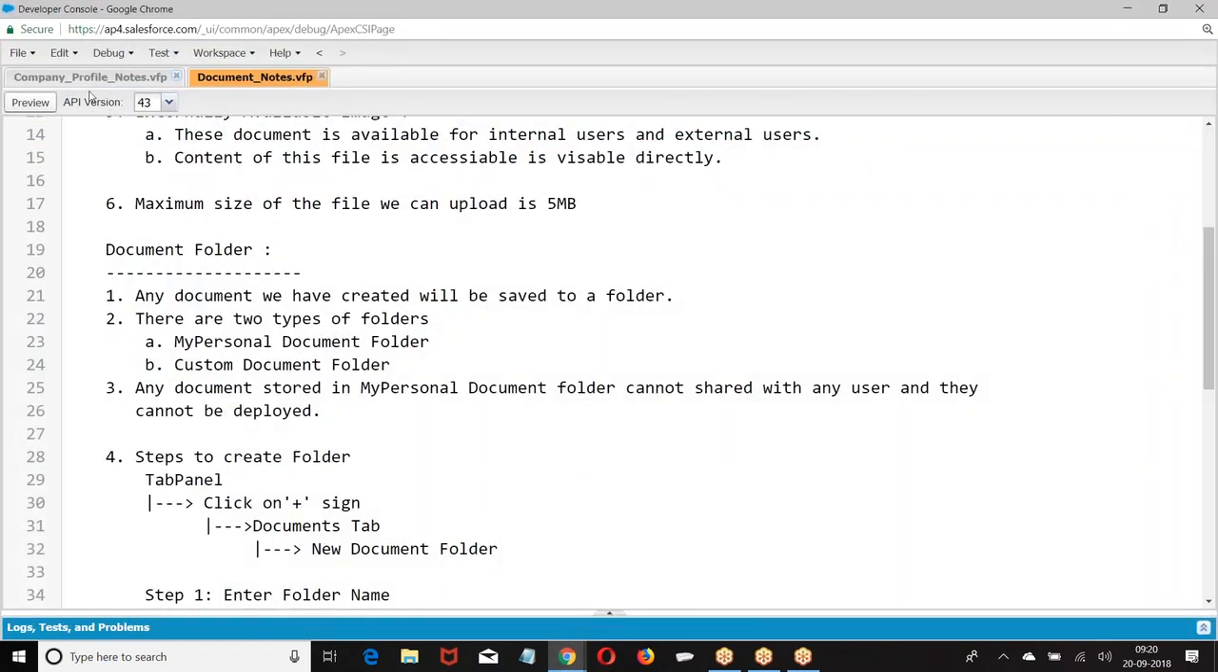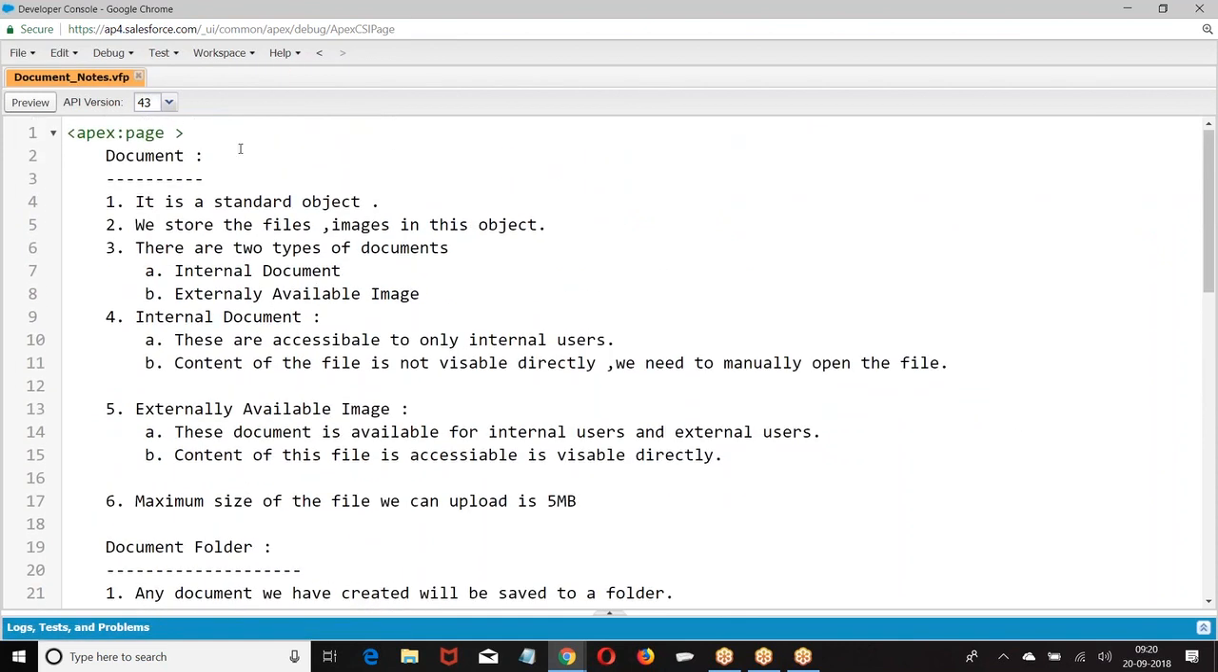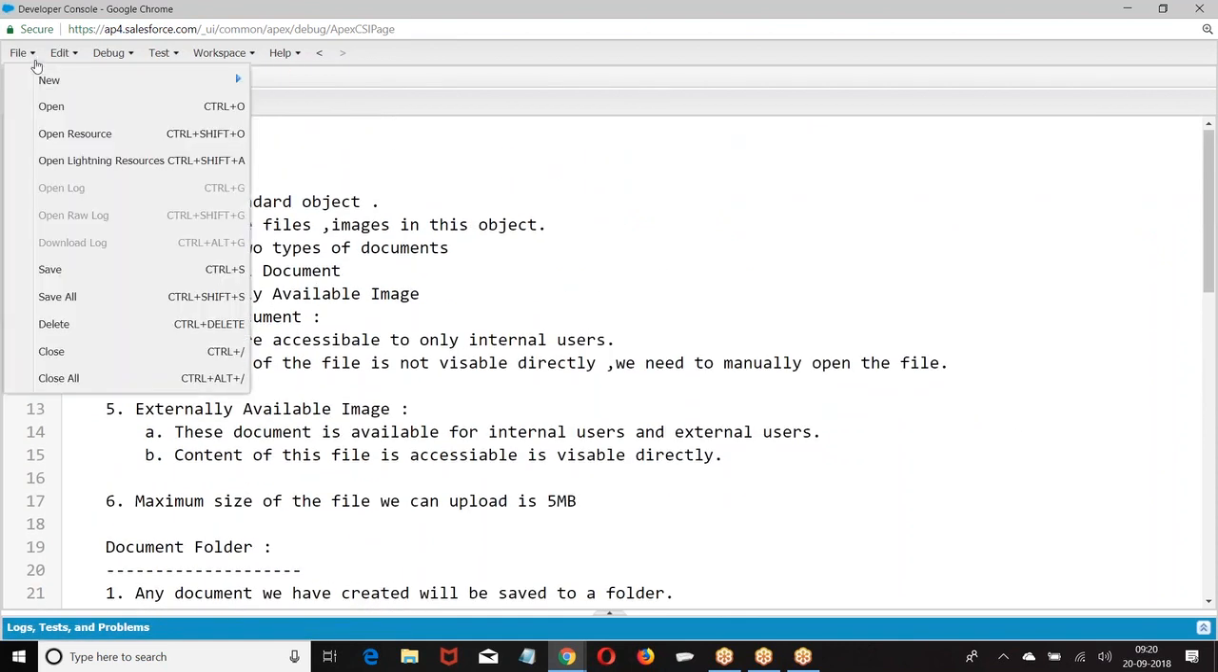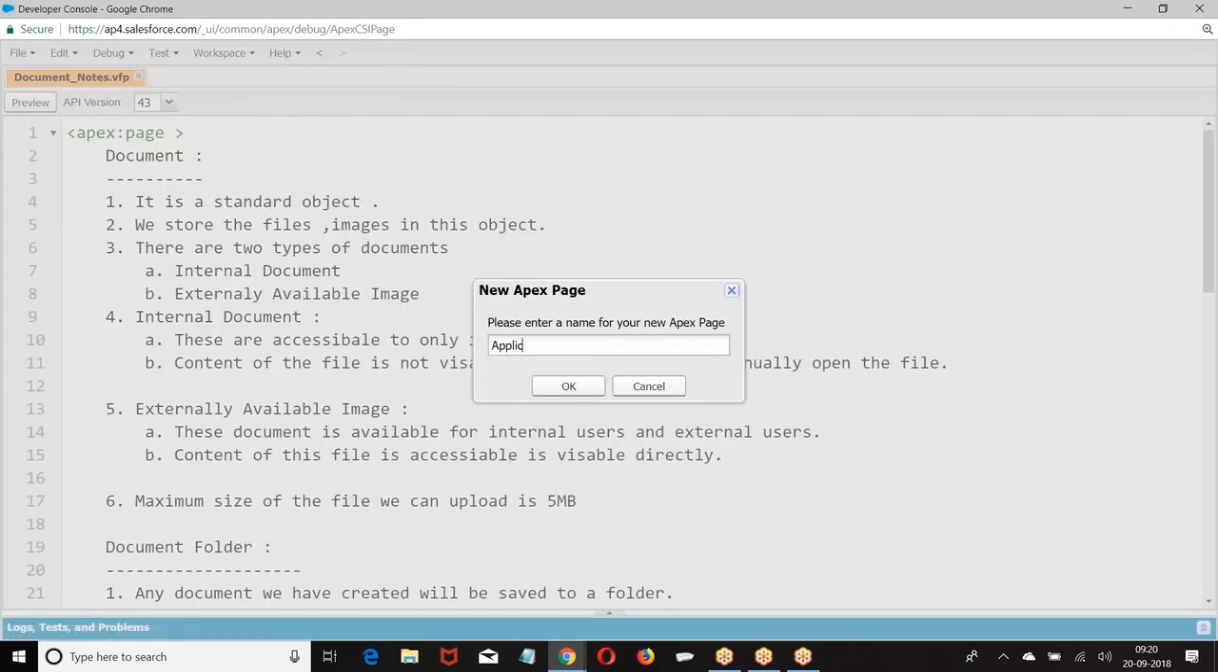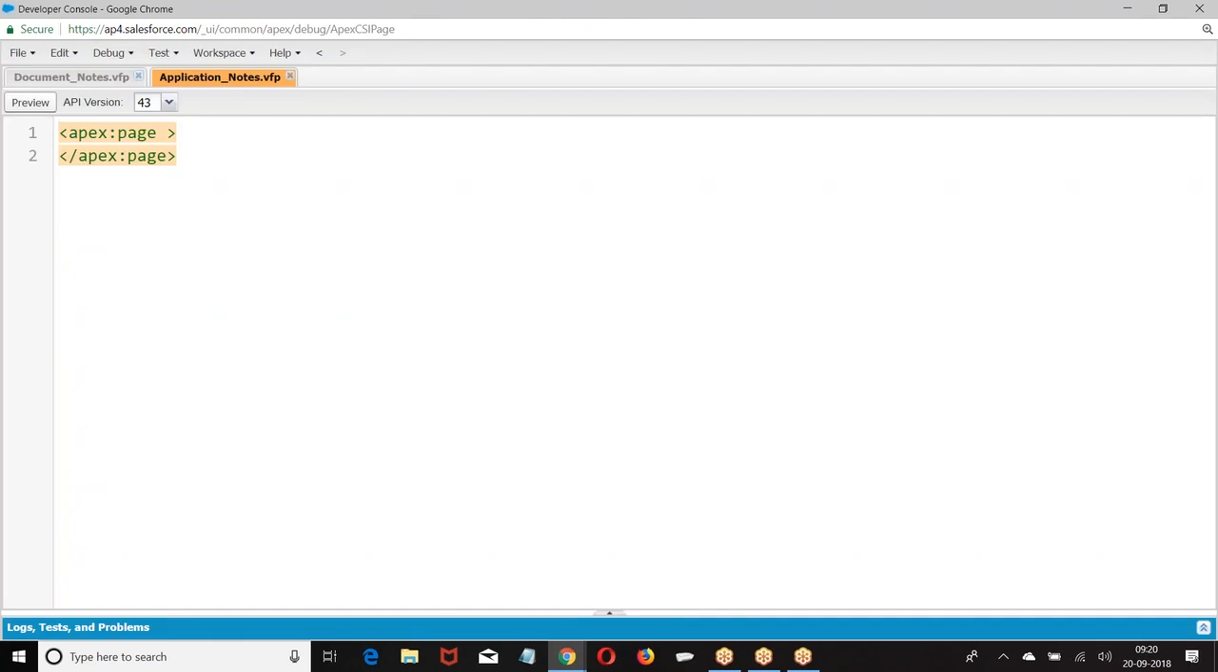So this is what we have started today: the creation of documents and uploading the files. The second topic for the day is application. So what is an application? How are we going to create this application? Application is a collection of tabs.